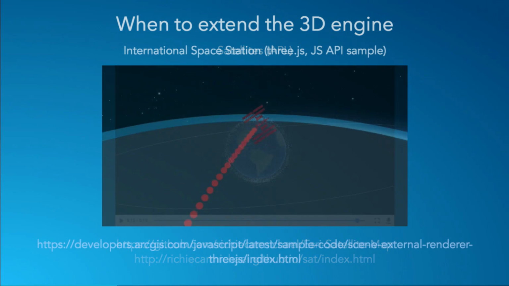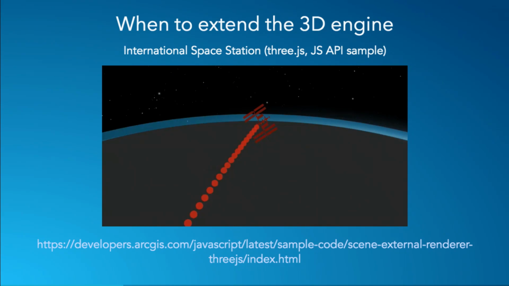Some other examples: this is a sample that you can find online in the SDK where we use three.js. In this case, it queries the live position of the ISS, the International Space Station, and then renders it using three.js with a relatively accurate model. It follows the exact trajectory of the ISS, and you also see from which position on the Earth you can actually see it.